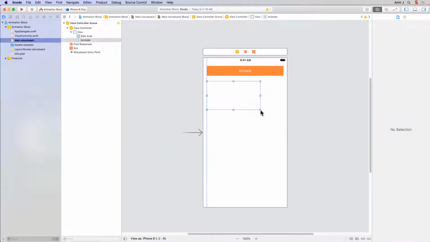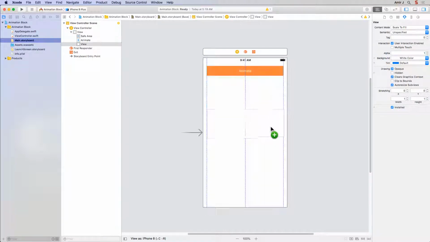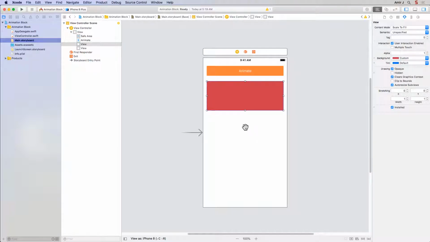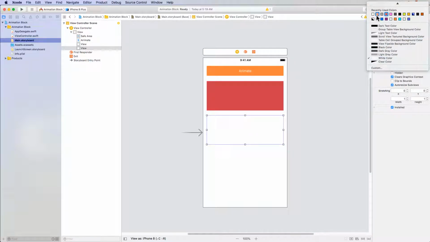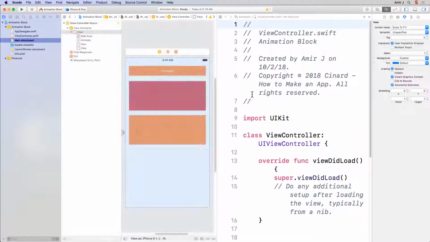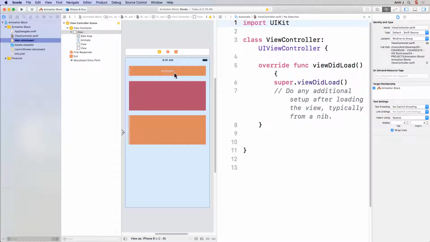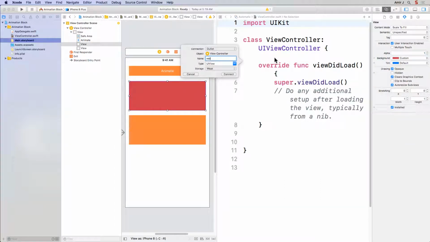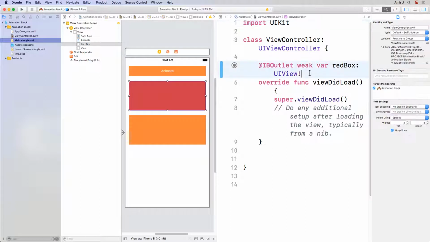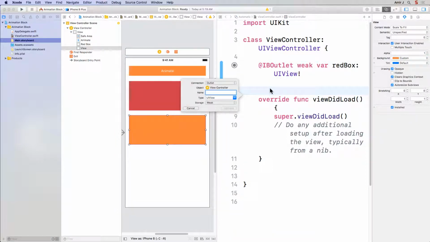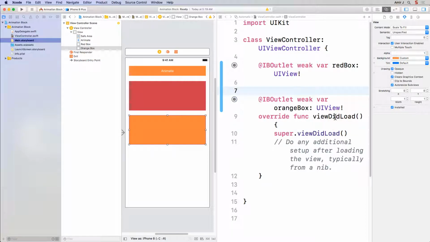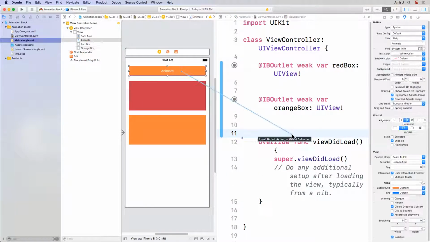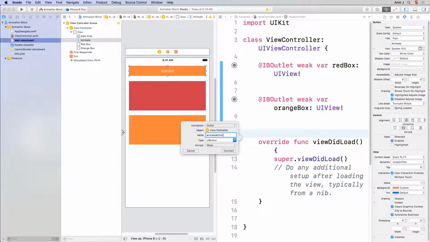UI view. Let's say this is going to be the red one. So this is the red view and this one is the orange view, just like the last time. And this time I'm going to use the assistant editor, so maybe it would happen a little bit faster. So red box, and then after the red box, I have the orange box. And then after those, I will have my animate function, an action. That's about it. So we have all of these now.